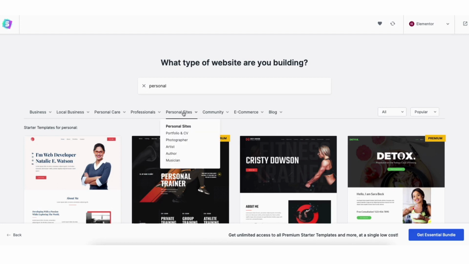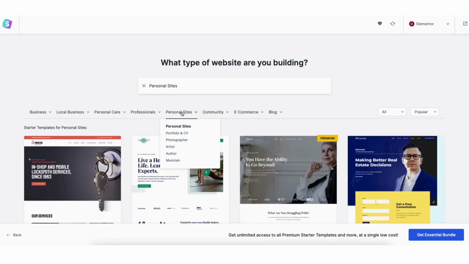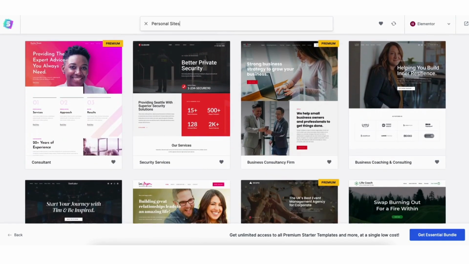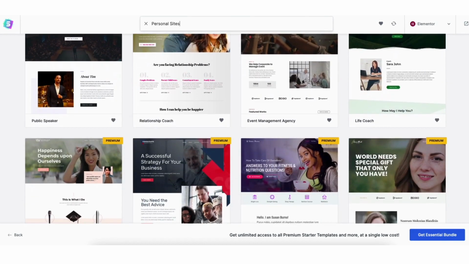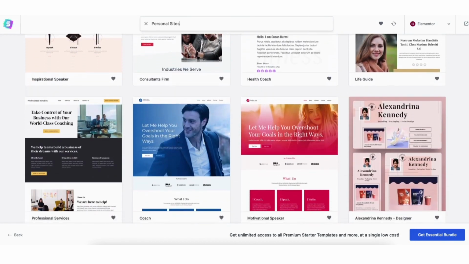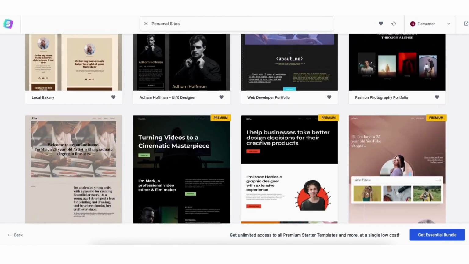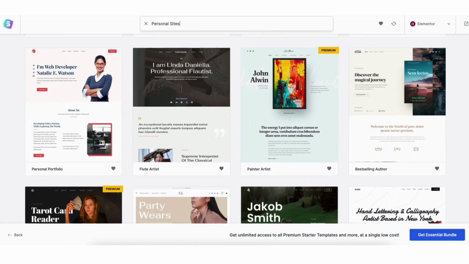You'll see personal sites as a category. From the drop-down, you'll see the different subcategories under personal sites you can choose from. I'll click personal sites to bring up all the personal website templates. Something I want to mention, any of the templates, no matter the category and what they are called, can be used for your personal portfolio website. You can easily change and edit the templates to what you'd like when creating your personal site.